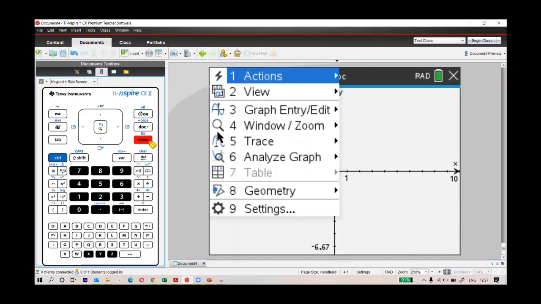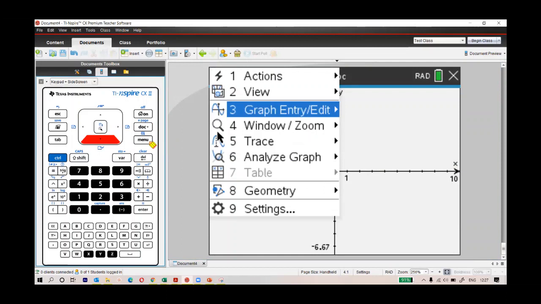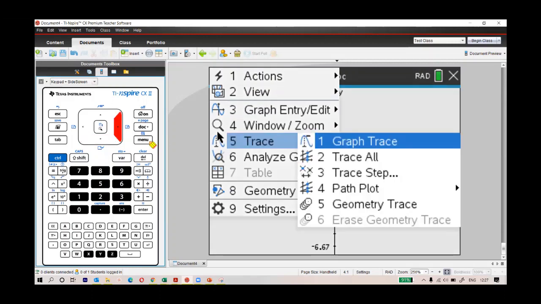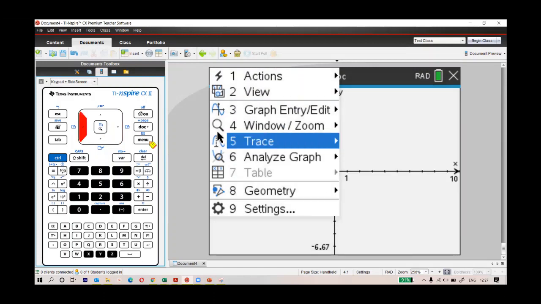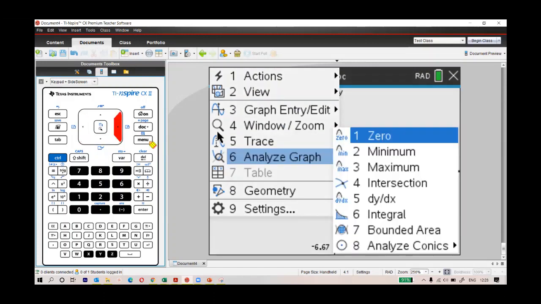So if you go to menu, you will see inside a menu option number 3, graph entry and edit. Okay. We have seen trace. Trace can be used to trace the graph. Okay. All the important points can be traced. Analyze graph, you can analyze the graph like 0, minimum, maximum, intersection, slope, you can find dy by dx, bounded area.